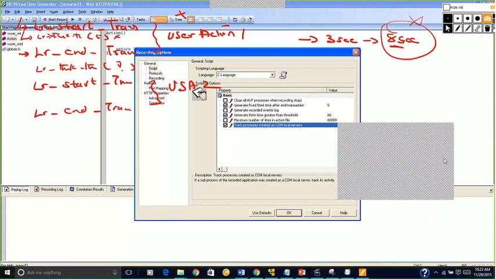Now imagine you have a 50 transaction flow. Are you going to go and delete every think time there, each and every one? It's a waste of time, right? We know it should not be there. Then why do you want to disable that option? Enable that option and give a higher value so that it doesn't get generated inside your transaction.